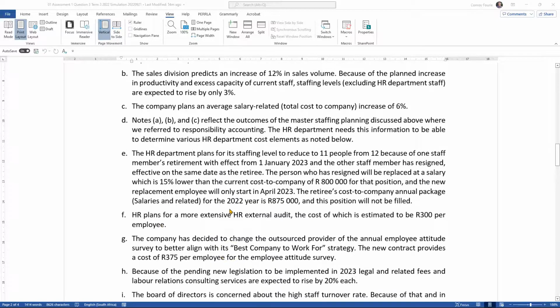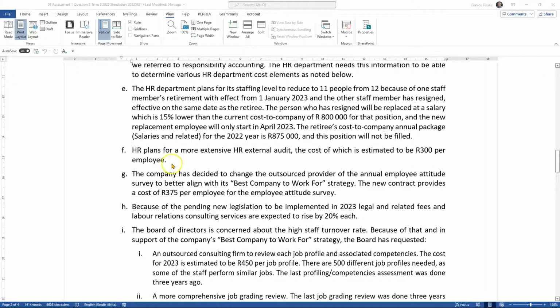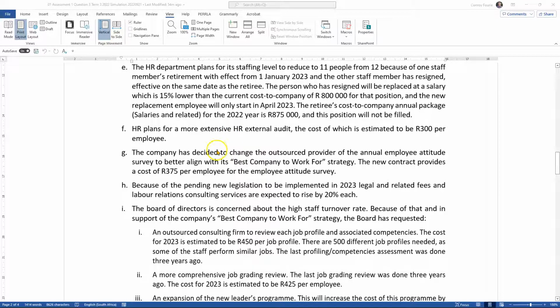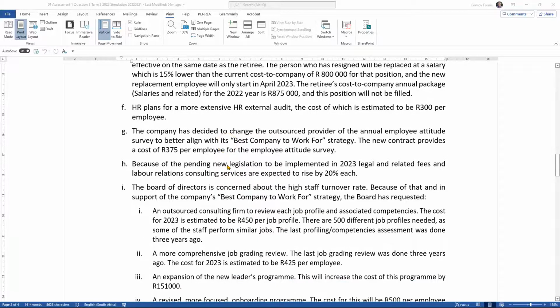So then there are various budget elements that have been planned in consultation with the rest of the business in terms of support needed and so on. So, for example, HR plans for a more extensive HR external audit, the cost of which is estimated to be 300 Rand per employee. I'll explain this now in an Excel worksheet, how it's calculated.